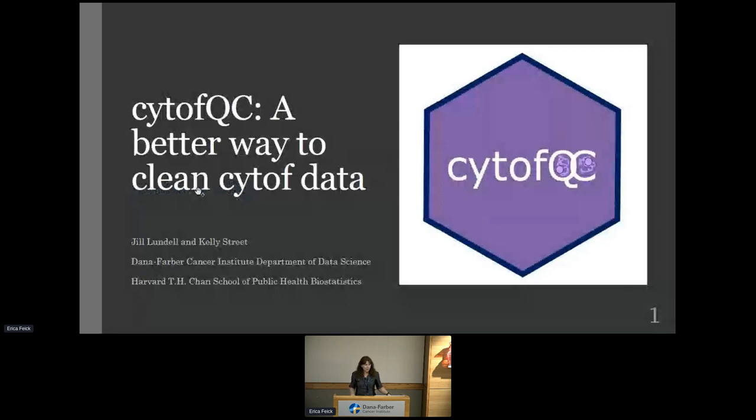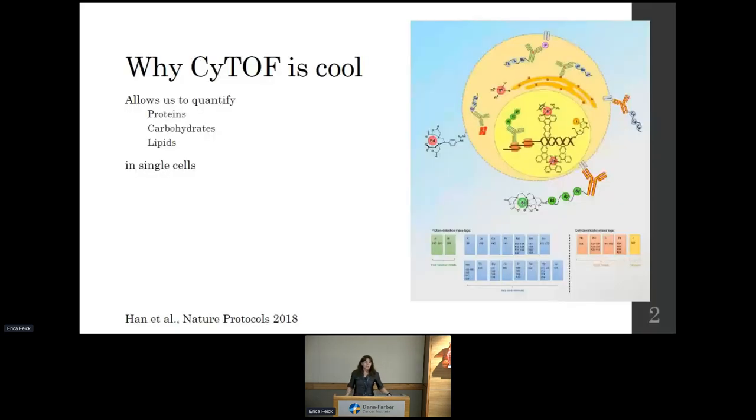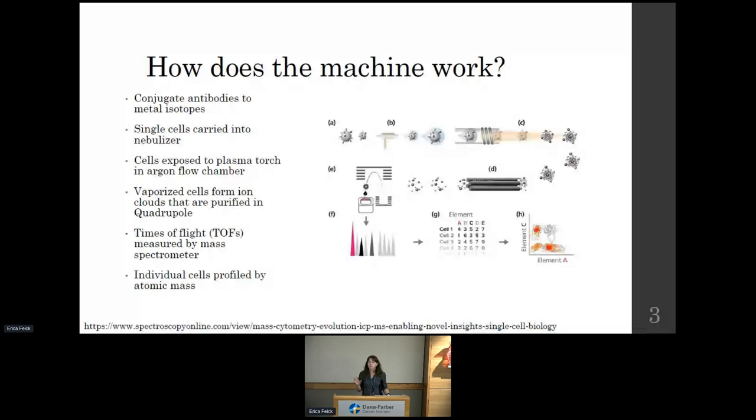All right, thank you. I'm going to introduce a Bioconductor package that Kelly Street and I created called CyTOF QC that has a pretty basic function, which is to clean CyTOF data. CyTOF is a single cell technology that allows us to quantify proteins, carbohydrates, and lipids in single cells. The way it works is that you conjugate heavy metal isotopes to antibodies that then attach to the parts of the cell you're interested in. Each cell goes through the machine one at a time. It's pulverized and then goes through a mass spec, and you can see how much of each of these things you're interested in are in your cell.